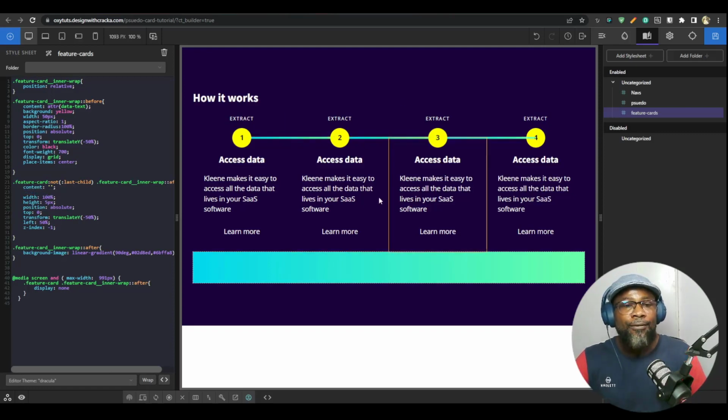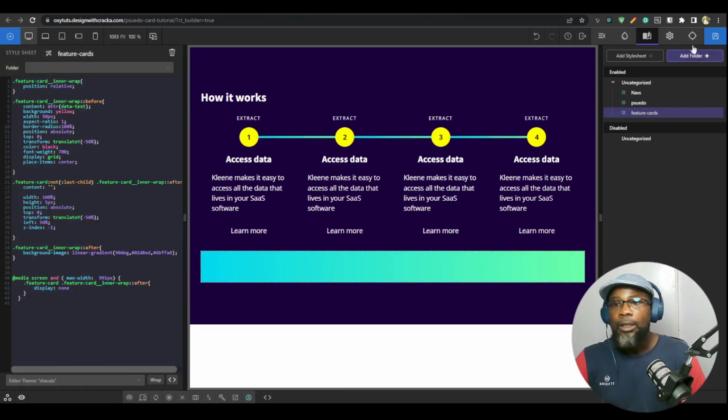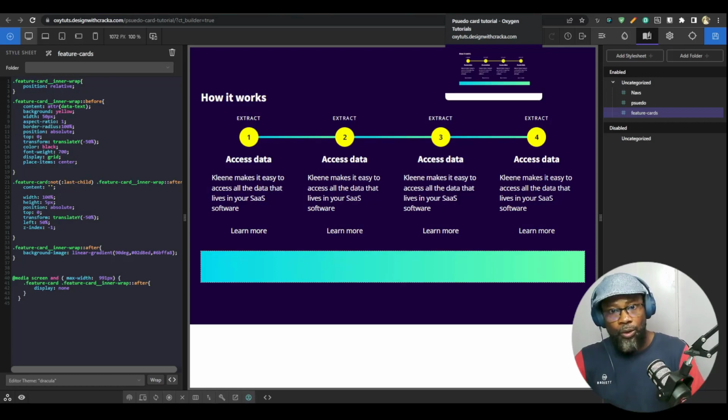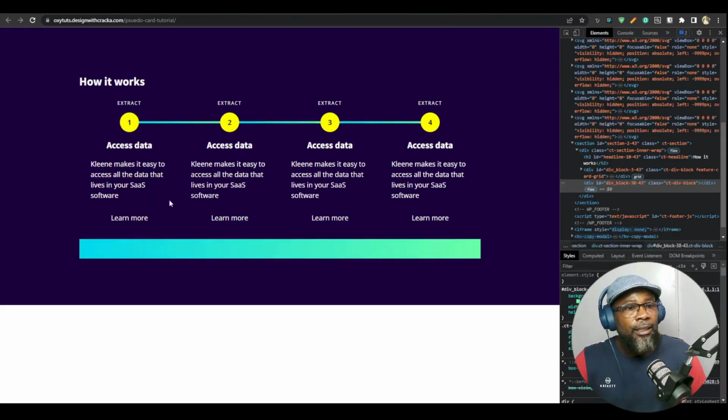You can see we have that, but the problem is that the gradient is applied for each of them. So you have the full gradient, and full gradient. It's not like one long linear gradient. That is understandable, because if I save it and go to the front end, it's being applied to each of them. If I refresh this, you can see it doesn't start from all the way here. From here to here is the full gradient, here to here is the full gradient, but we want it from here all the way to here.